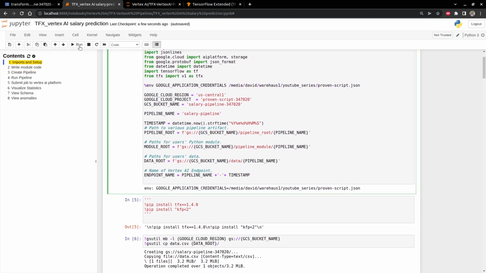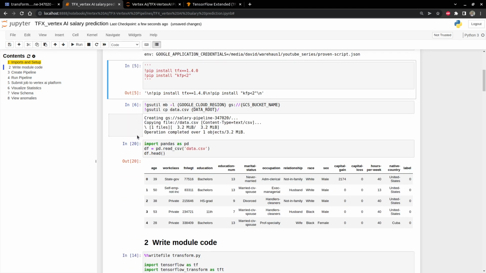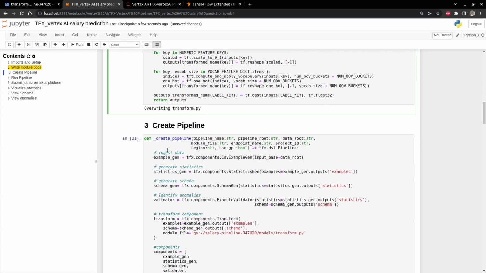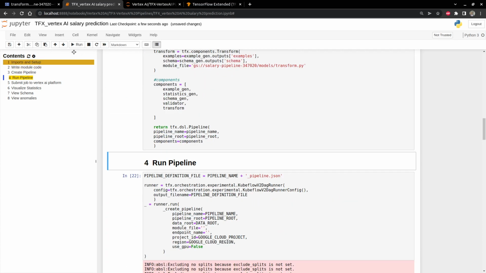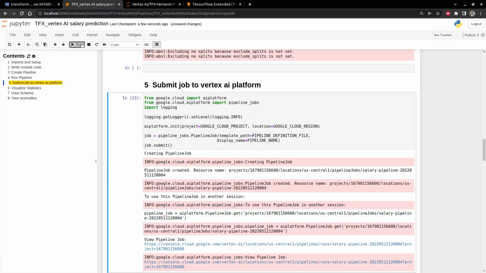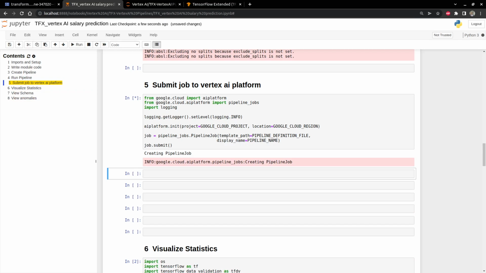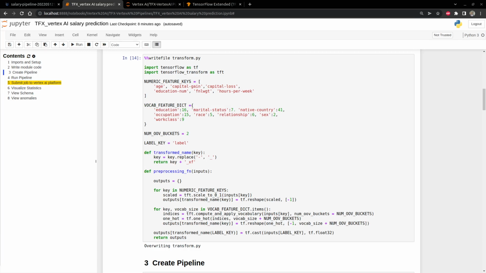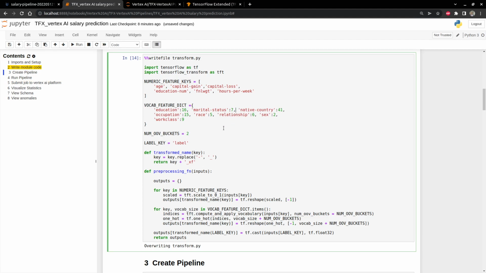All right. So we don't need to run this. We run the create pipeline and then the run pipeline, and then we submit the job again, right? So let's see what happens this time. So there was an error, and I think some of you have already fixed this. So marital status was supposed to be a comma, not a dot.